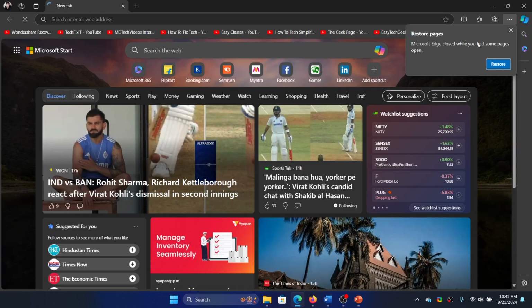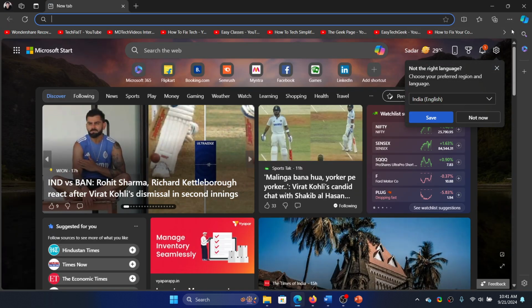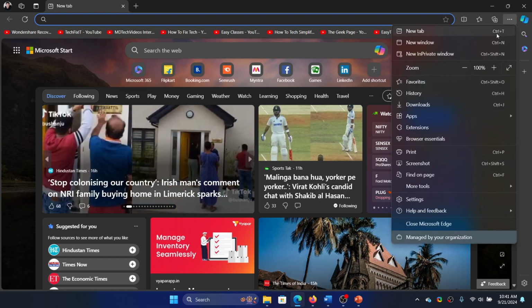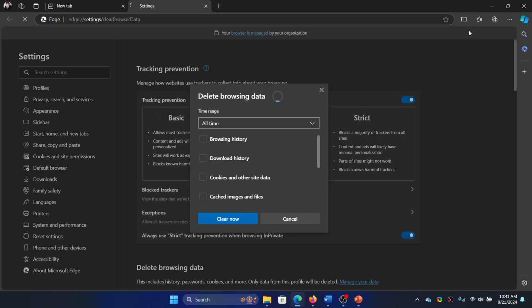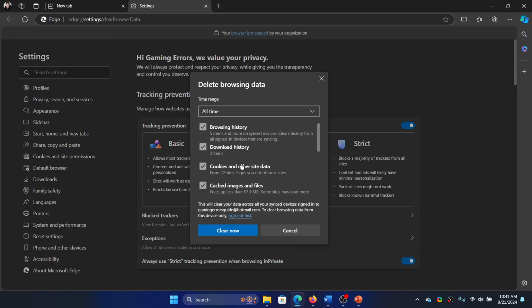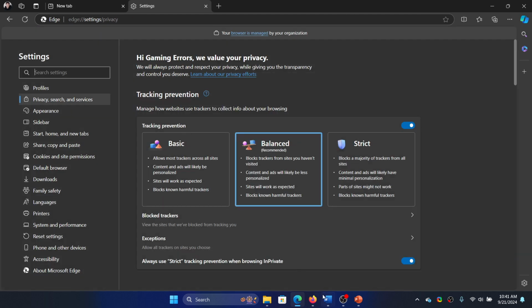Open the browser. In my case, I'll try it with Microsoft Edge, but it's similar for Chrome. Click on these three dots at the top right corner, select history, click on the bin like symbol, change the time range to all time and select clear now.